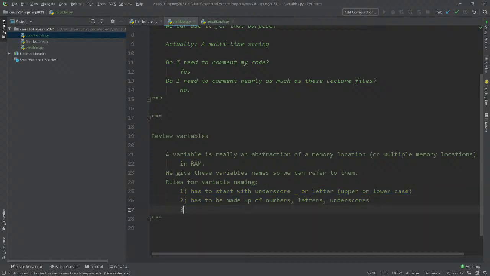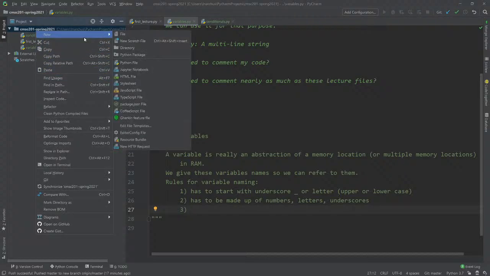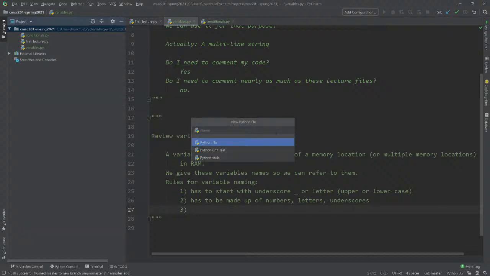So basically, things like how do you create files in projects? You right-click on your project, you click on New, and then you go to Python file, and then you type in the name of your file.